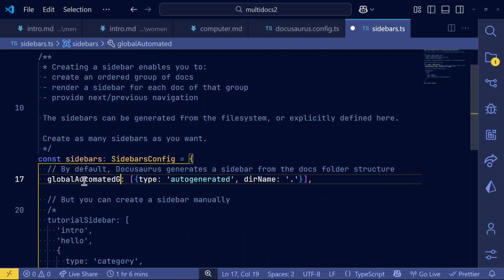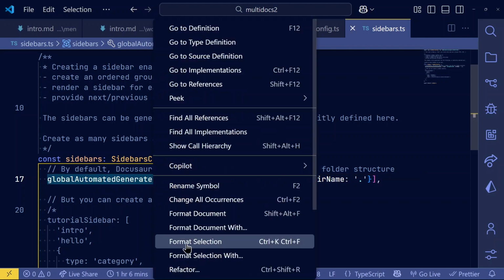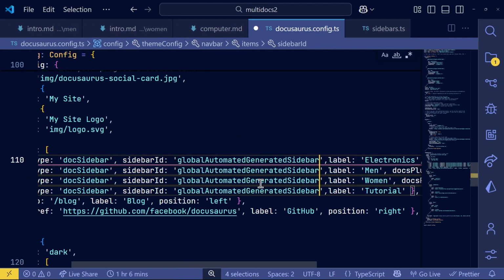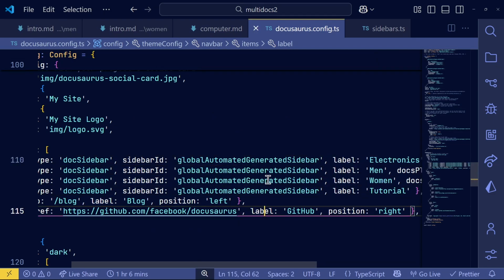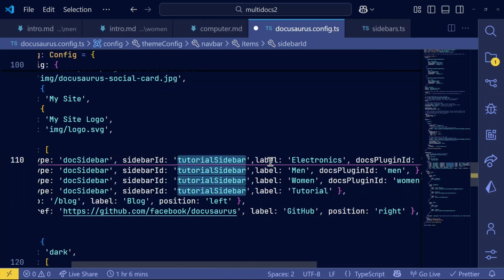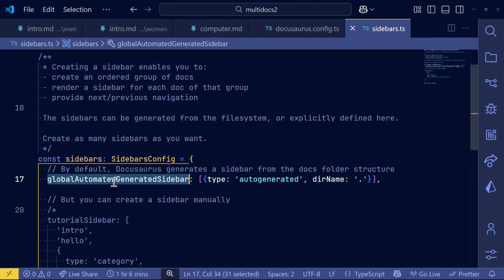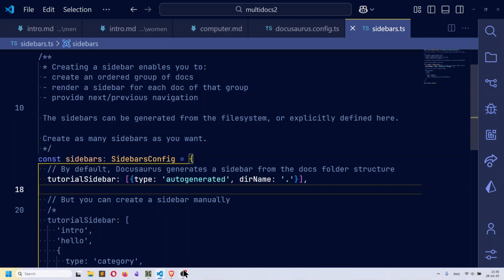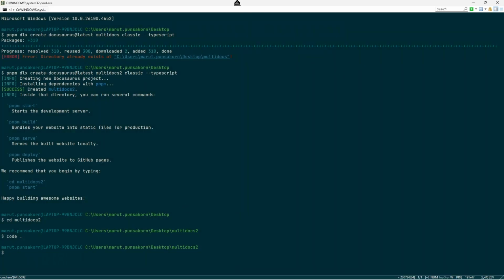automated generate sidebar, whatever you like, and paste it here. This is the same, but I prefer the tutorial sidebar so that it wouldn't be too complicated. And then we are ready to run our site.